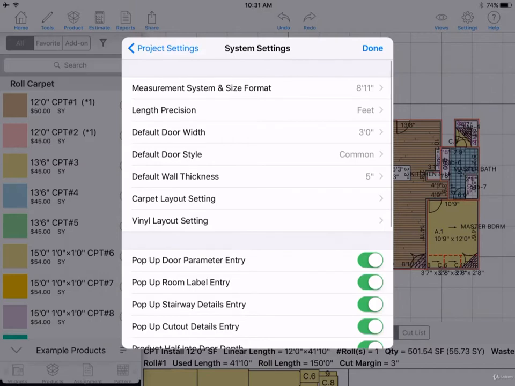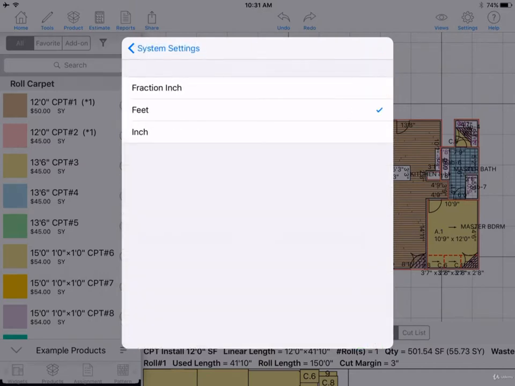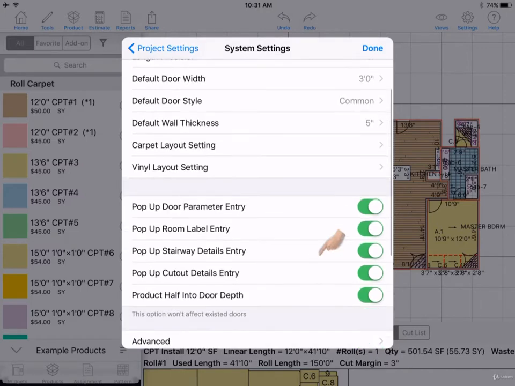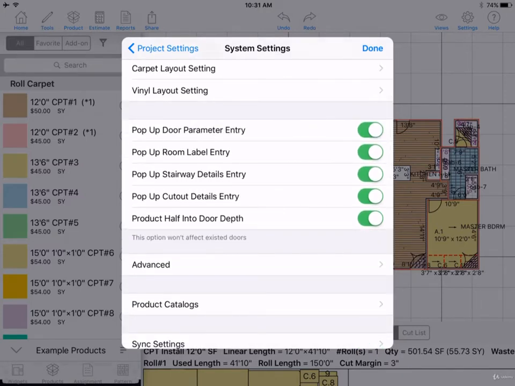the length precision, the default door width and style, the wall thickness, and toggling whether you want the details window to pop up whenever you add new objects like doors or staircases.